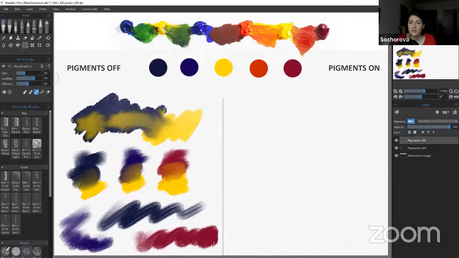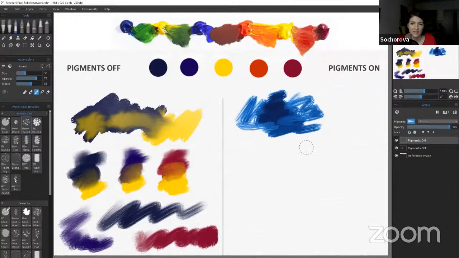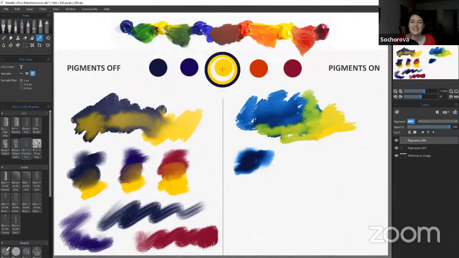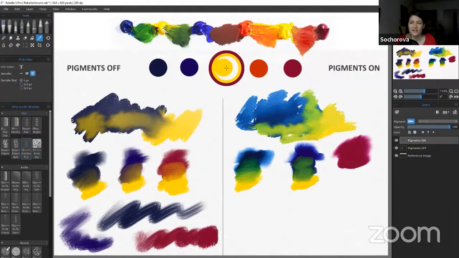So now we'll do the same with the pigments on, and I'm using the same brushes and the same starting colors. And you can already see that this looks much more realistic, right? The watercolors actually look like real watercolors, and the oils too, and with all the secondary colors popping up, it just feels more right.